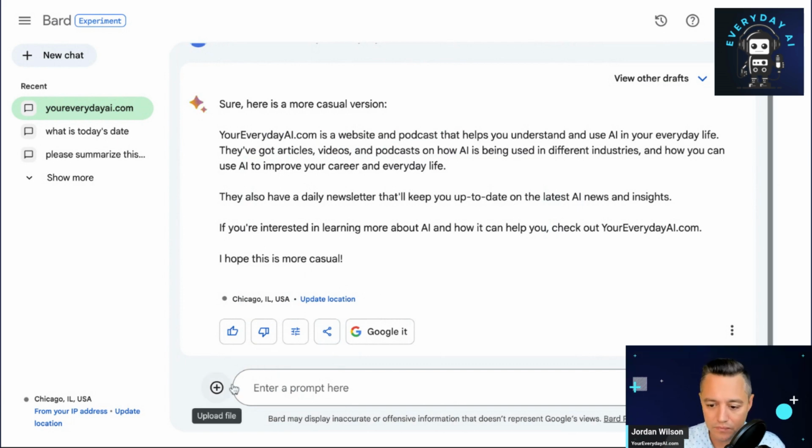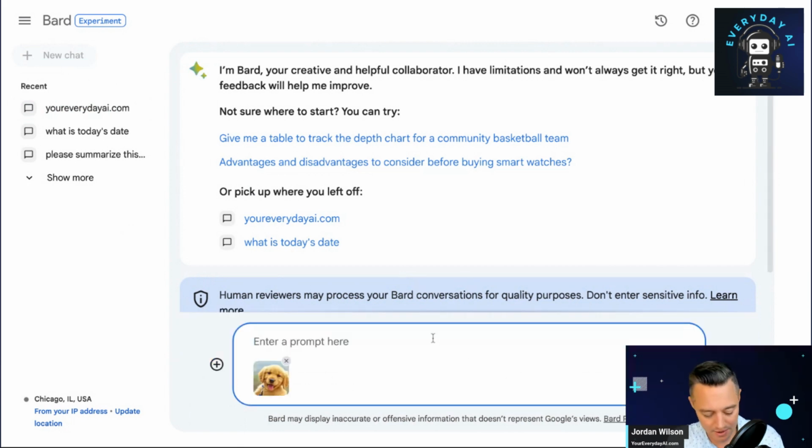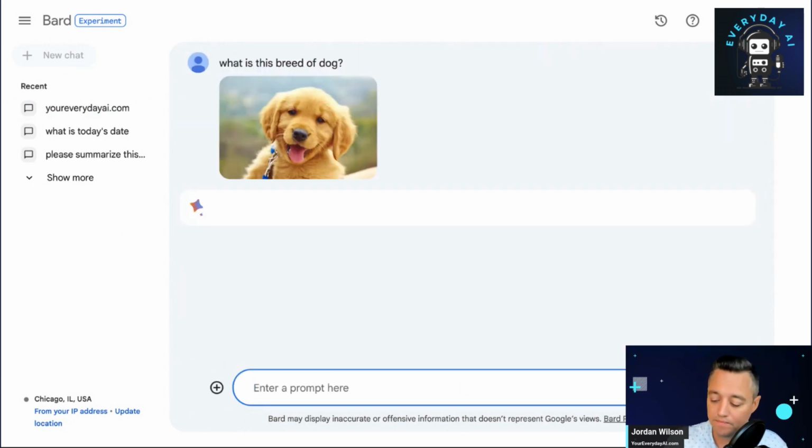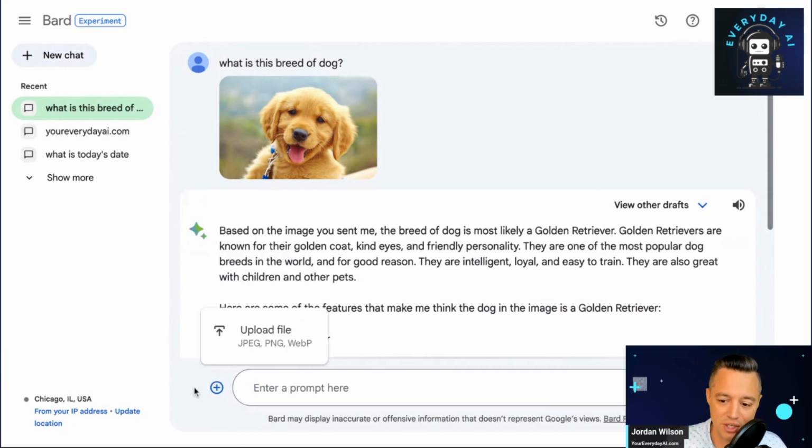Last but not least, the ability to upload files and chat with them. So I just saved a random photo from the internet, and it's a dog. I'm going to say, what is this breed of dog? All right, we'll give Bard a second. It's the cutest dog. Who doesn't want a good little boy like that? So it says, based on the image you sent me, the breed of dog is most likely a golden retriever. So you can upload, essentially, just images now.